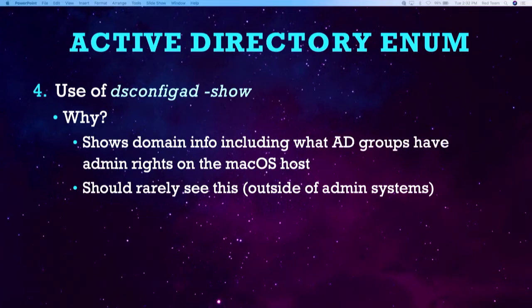Another one, dsconfig AD, another helpful utility built into macOS, but very similar. One use I've seen out of it from a red team perspective is that it shows what AD groups have local admin rights on your Mac. So if domain admins or enterprise admins or desktop admins have access on your Mac, you can see that. It's also a useful utility to see if a Mac is joined to the domain, because if you run this and get no results back, then you can conclude that this Mac's not joined to the domain.